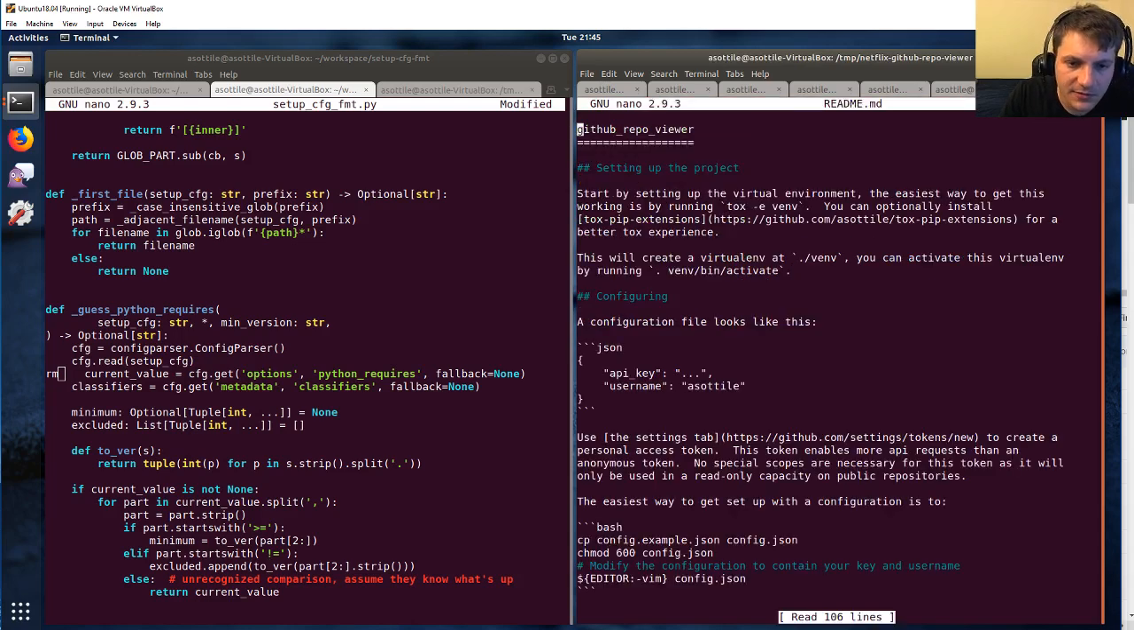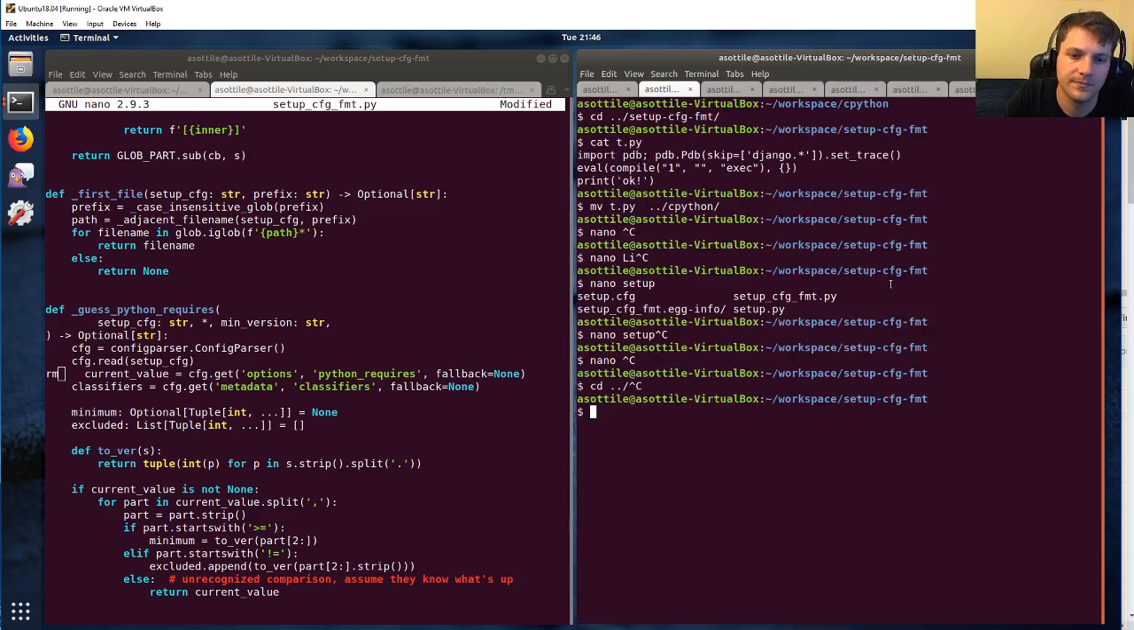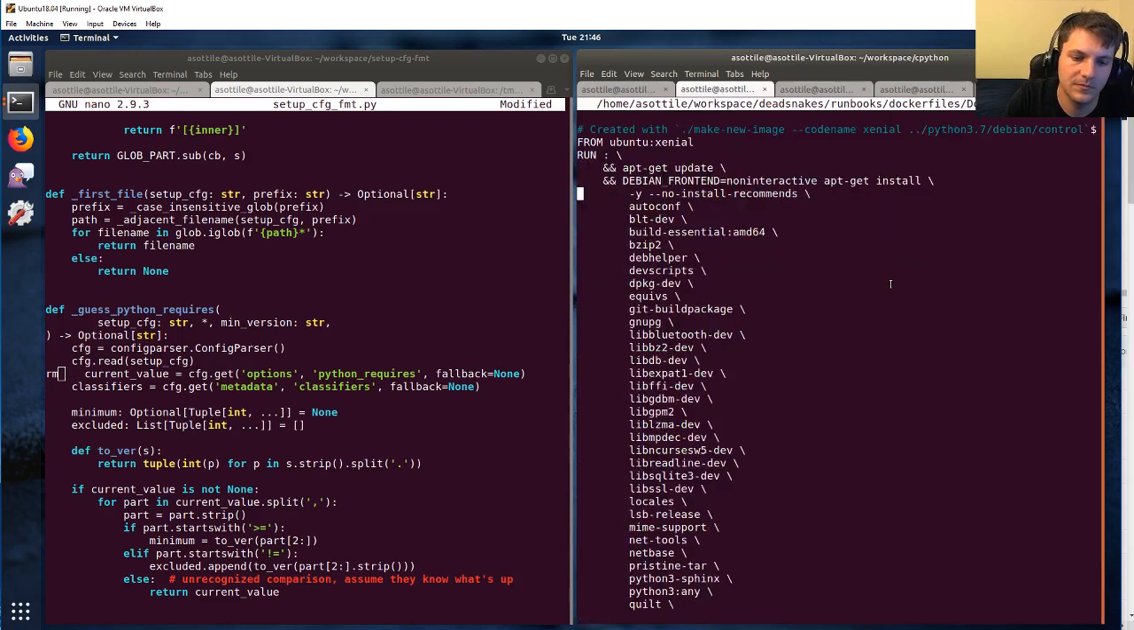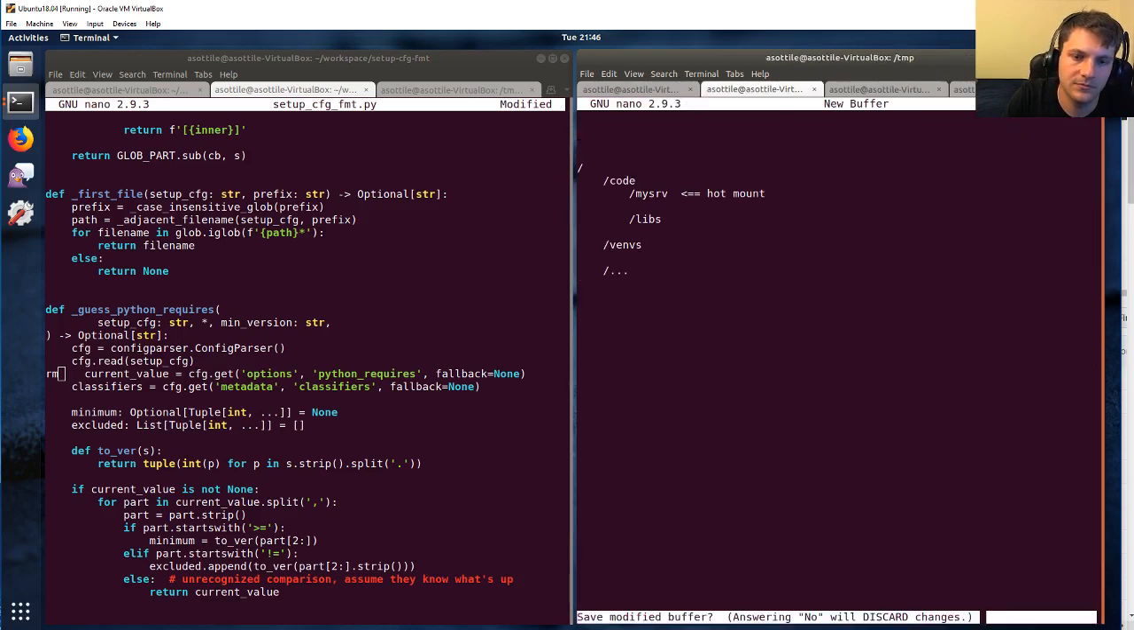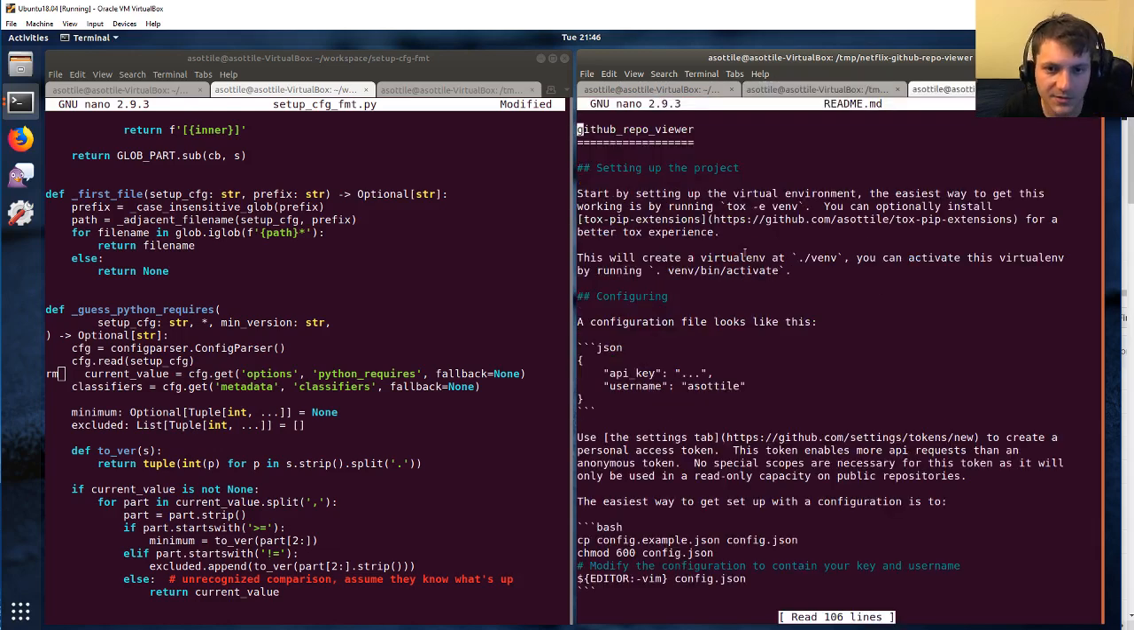Okay, is there a readme? Yes. Setting up the project. Start by setting up a virtual environment. Okay, tox, dev. This will create a virtual env, you can activate this, blah blah blah. Oh, I need an API key. I'll do that off screen in a second once this starts.